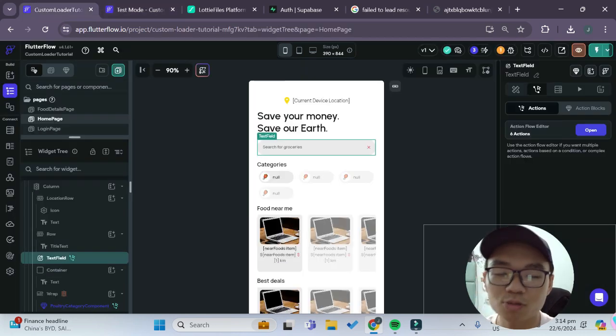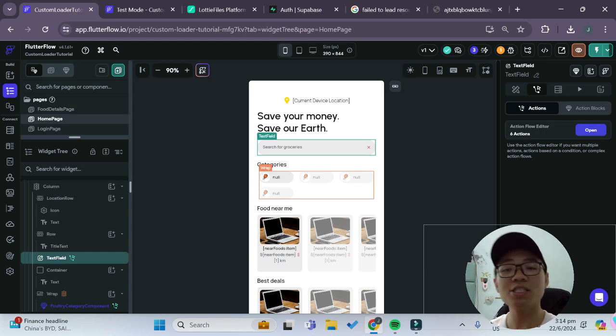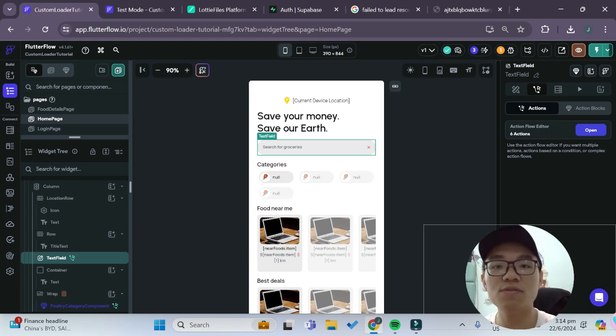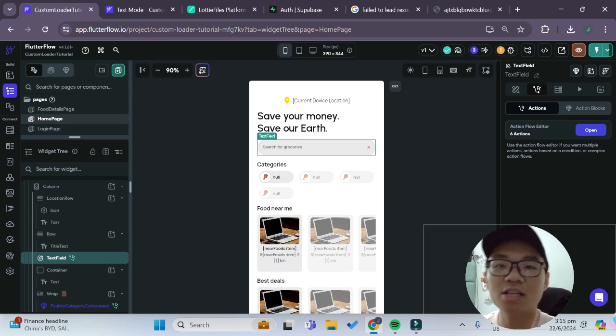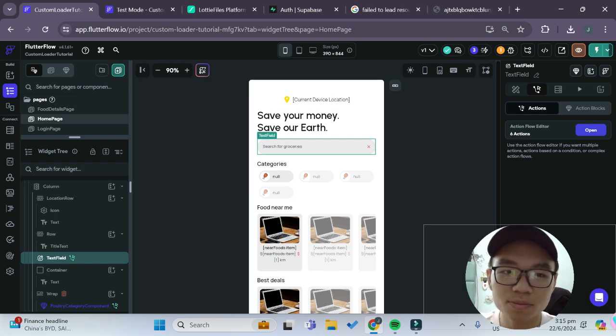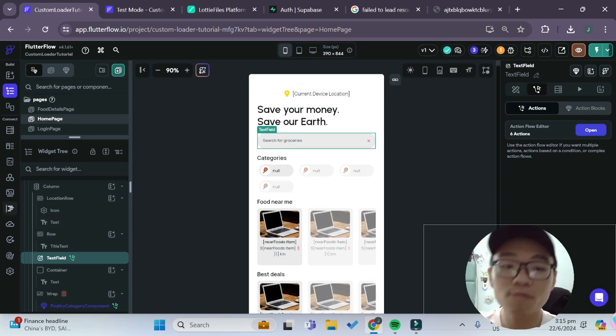So if we go into our FlutterFlow project over here, what we have to do is add some sort of custom loading animation. Since this search bar will call an API call, and FlutterFlow does not currently integrate a loading animation directly for API calls that we made ourselves, we would first have to get access to some sort of loading animation.